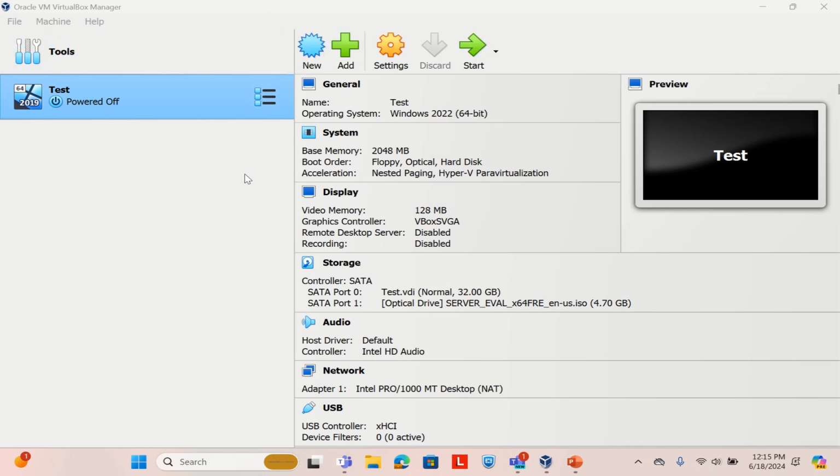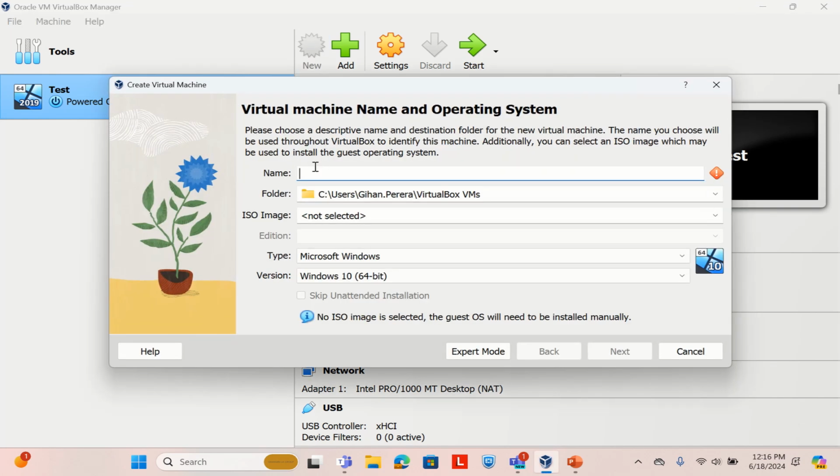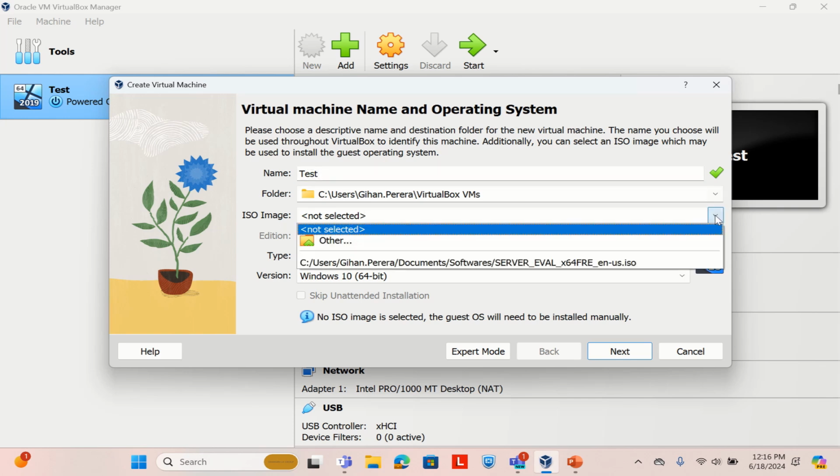Hi everyone. Today I'm going to show you how to install a Windows 2022 server on Oracle VMware VirtualBox Manager. First, you have to click on New and type the name you want. I'll put test, and the ISO image which I have downloaded from the Microsoft site.